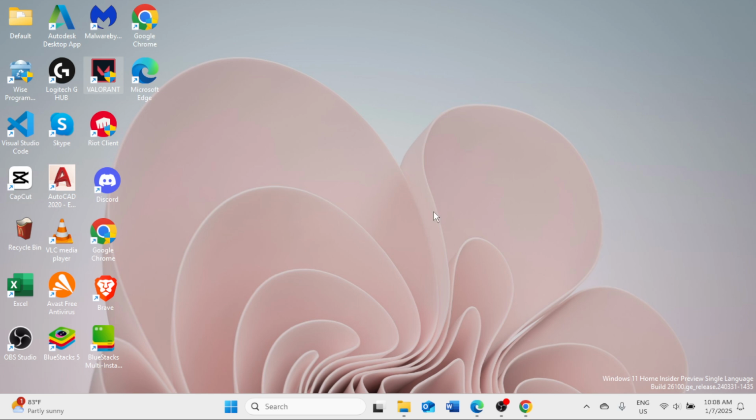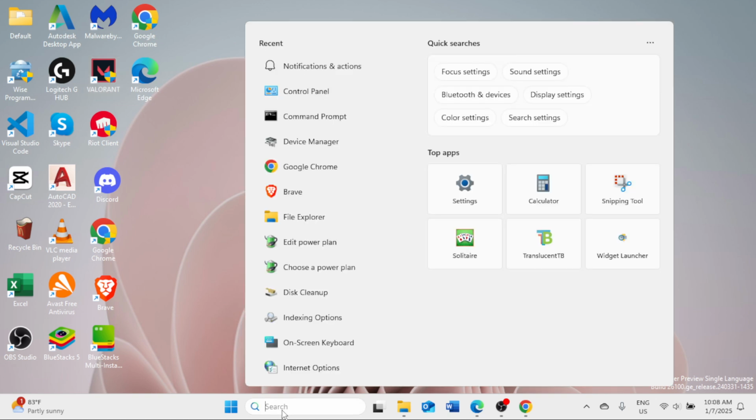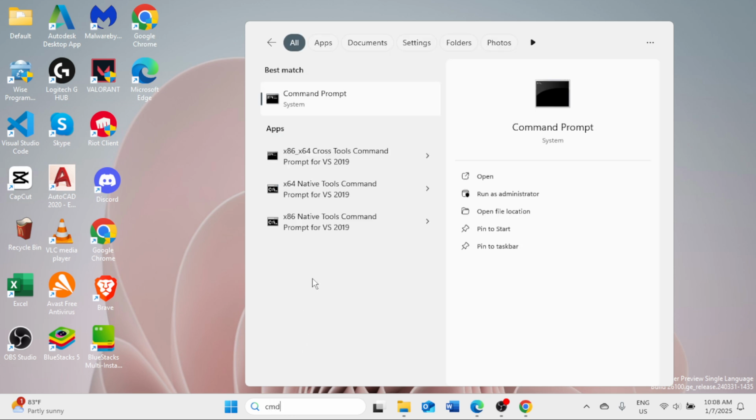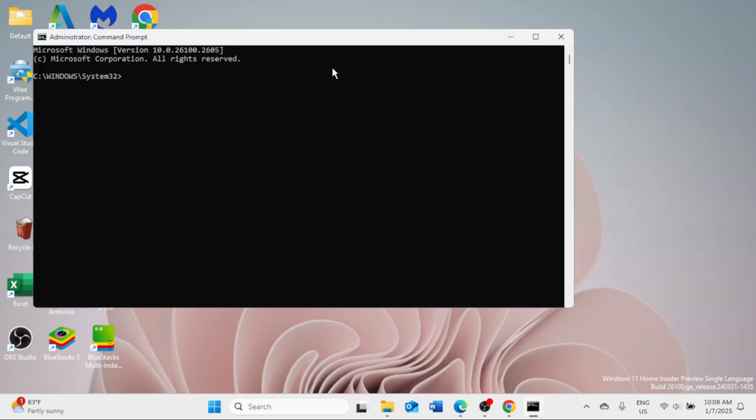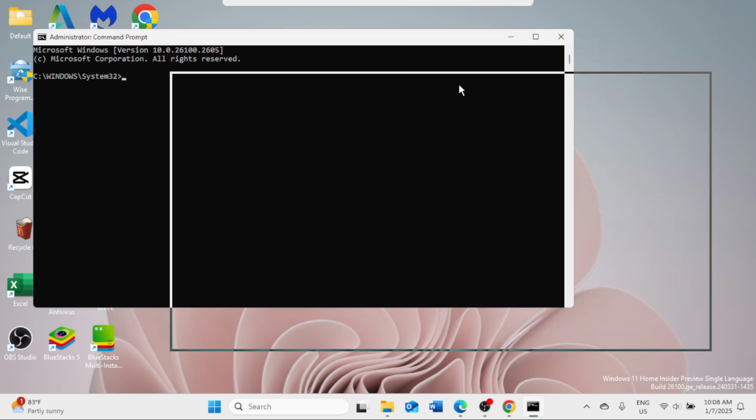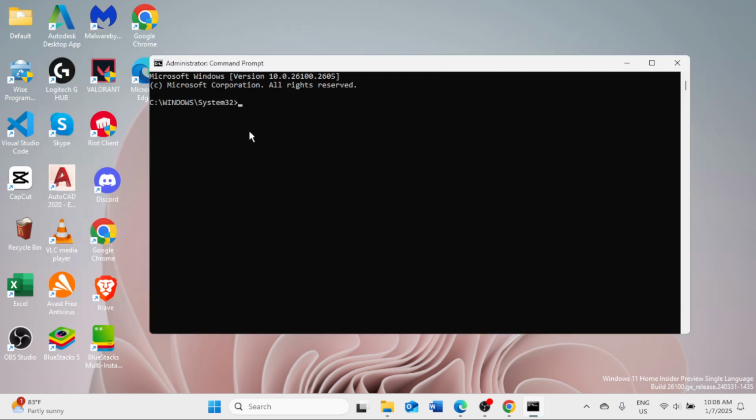Next method is we need to run some commands in the command prompt. So in the Windows search bar, type here CMD. Command prompt will appear under the best match, and on the right pane, you have this option Run as Administrator, the second option. You need to click on that. Then this window will appear, the black window. You just need to follow me for the commands.